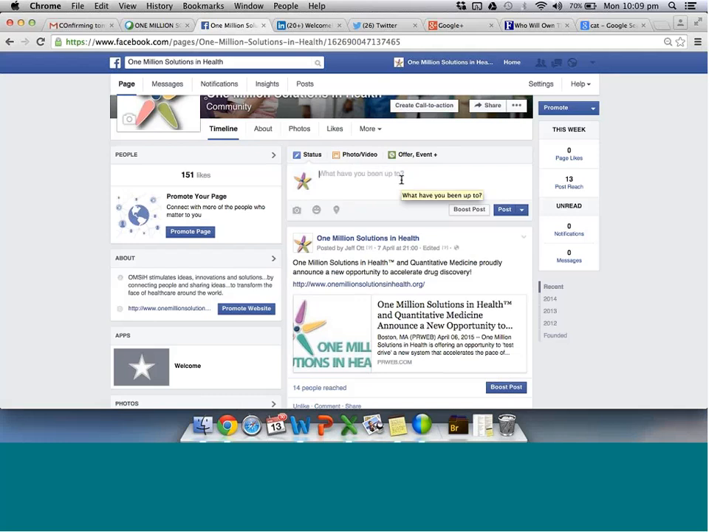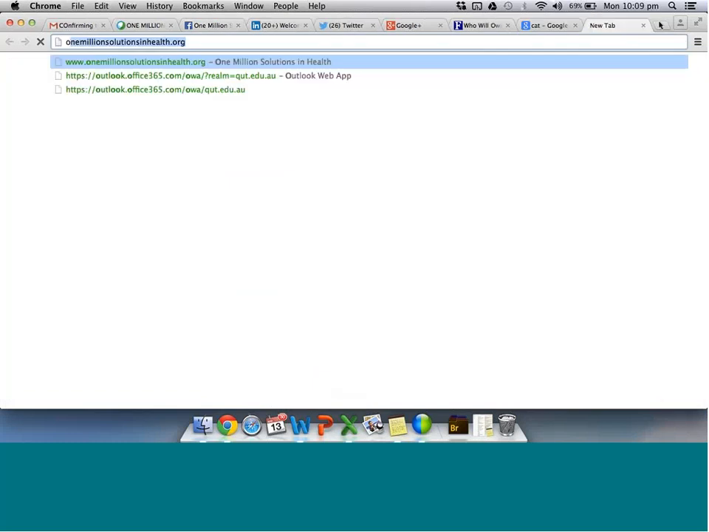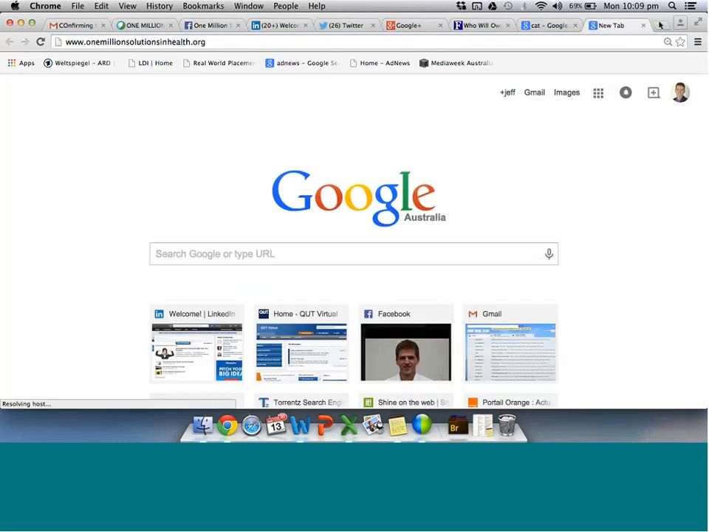Although in the end, it's also good if you can add a link to the website of 1 Million Solutions in Health, so it can still redirect the fans toward the website if they want to find more about anything. So you can just go on the website and add this link at the end of the post as well.